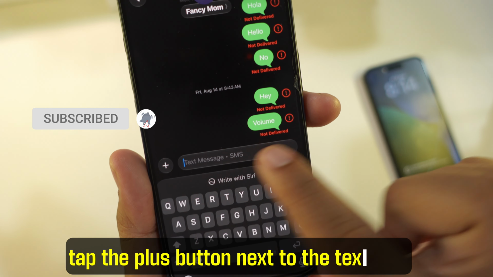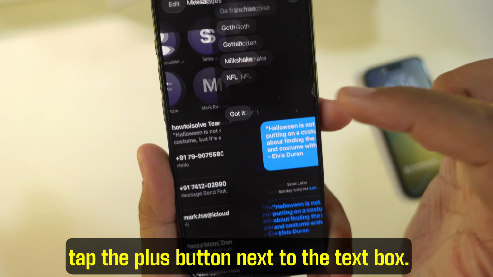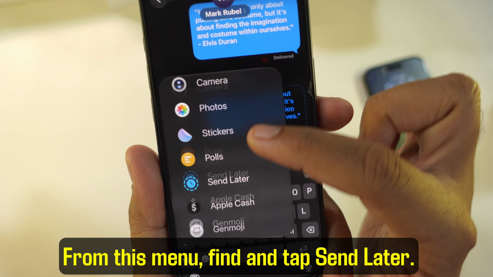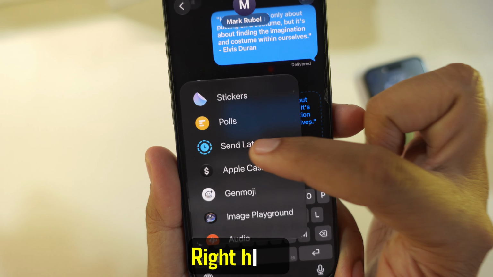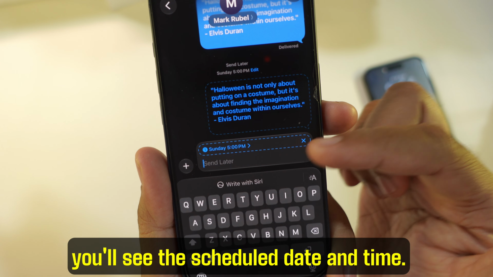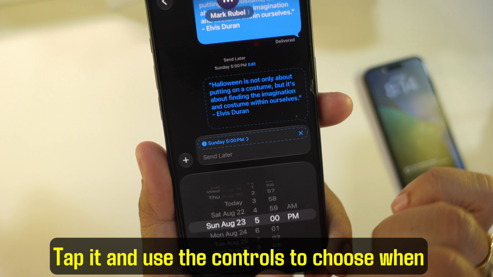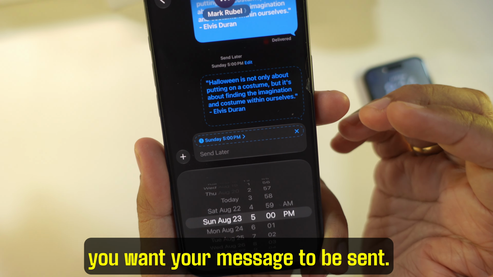Now, tap the plus button next to the text box. From this menu, find and tap Send Later. Right here, you'll see the scheduled date and time. Tap it and use the controls to choose when you want your message to be sent.